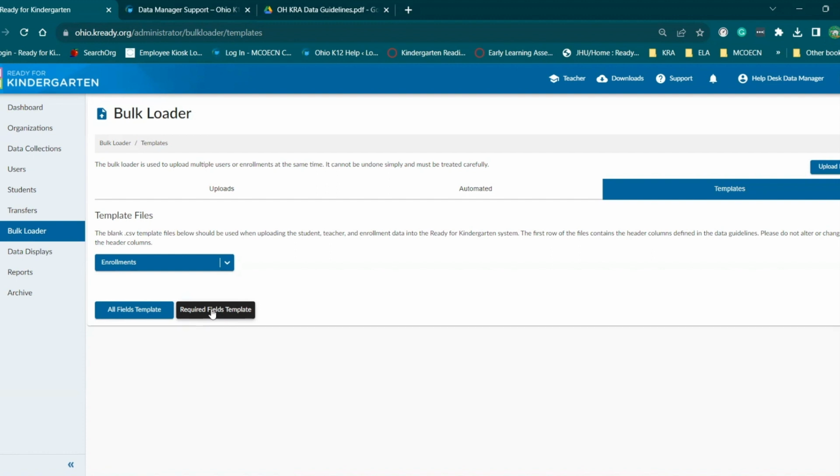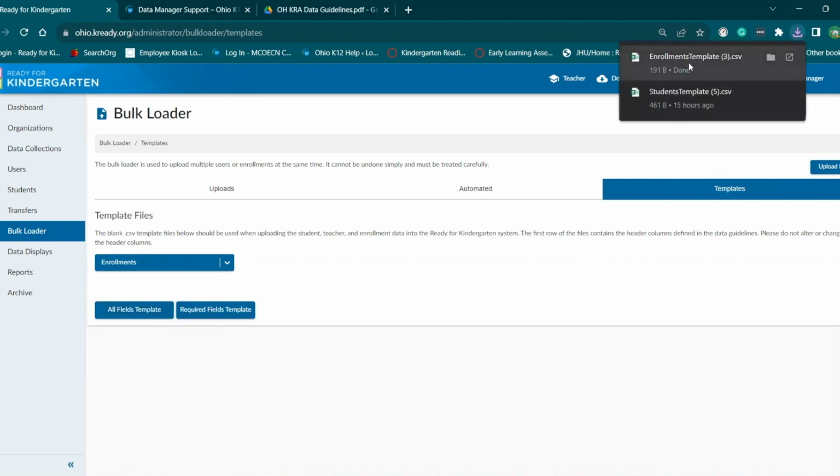It is recommended that after you upload a required fields template, you come back before the end of the window and do an all fields template to make sure all student information is entered. Select all fields. Once that template downloads, go ahead and open that up.